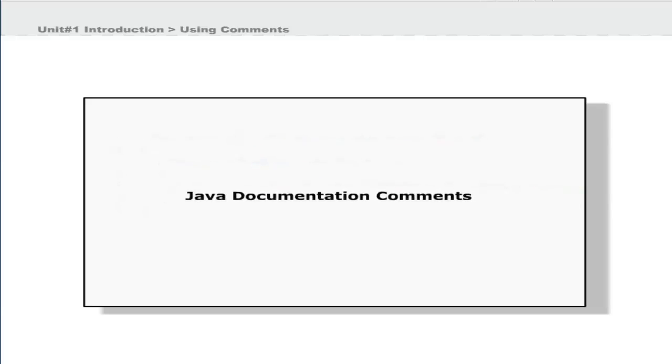Java documentation comments are used for documentation purposes, and for simplicity we will not be using these comments in this course.